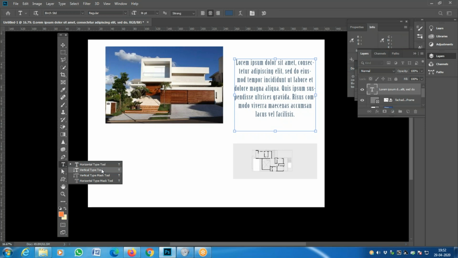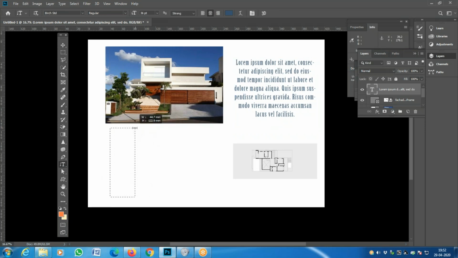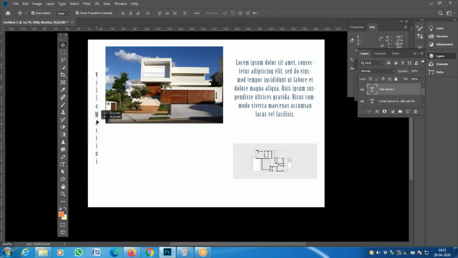What about this vertical type tool? In what way will it help? Now this will help you to type things vertically, not horizontally. Villa Martini. I have typed the text. Type it like this. You can place it.